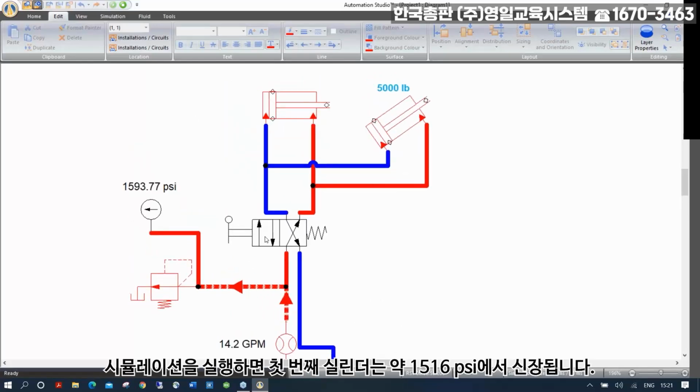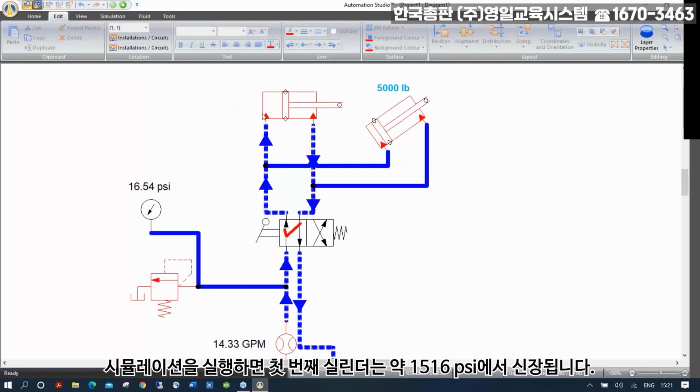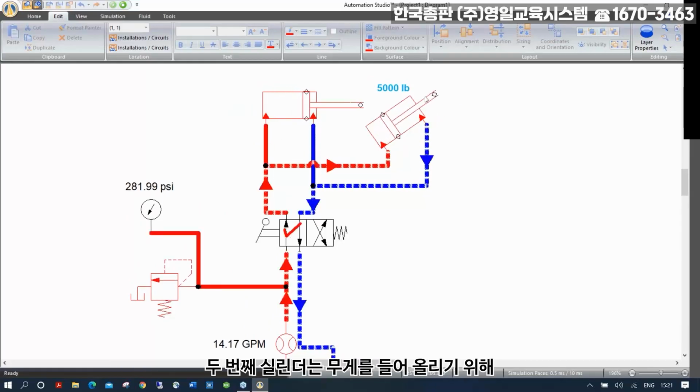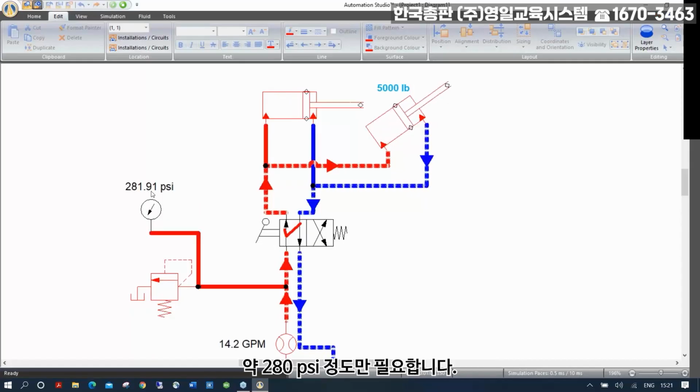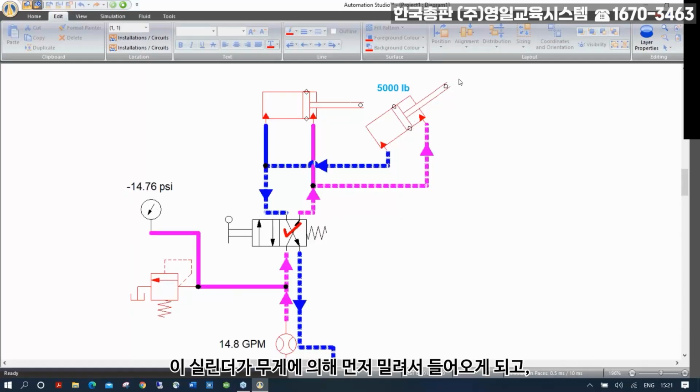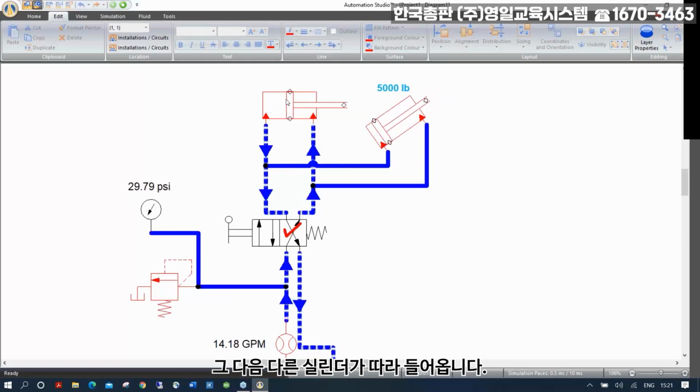So if I start simulation, the first one extends at about 15, 16 PSI. The second one requires about 280 PSI to push the weight up. And when they retract, this one gets pushed by the weight coming in first, and then this one comes in.